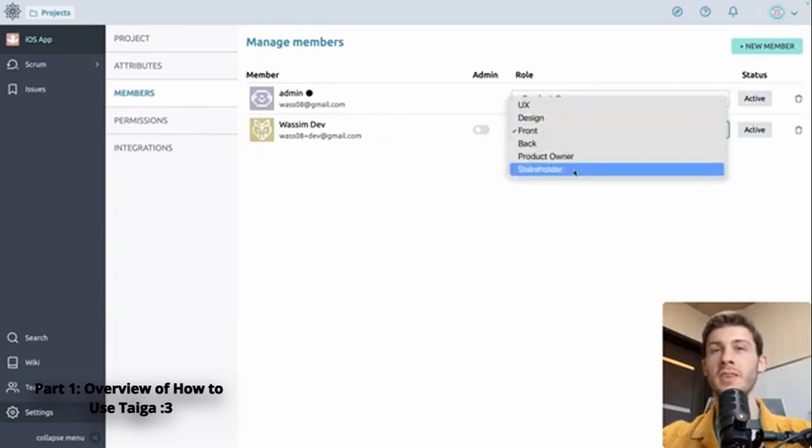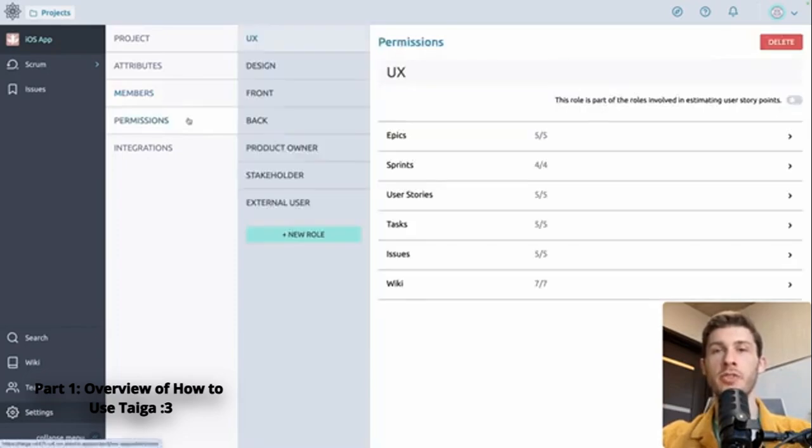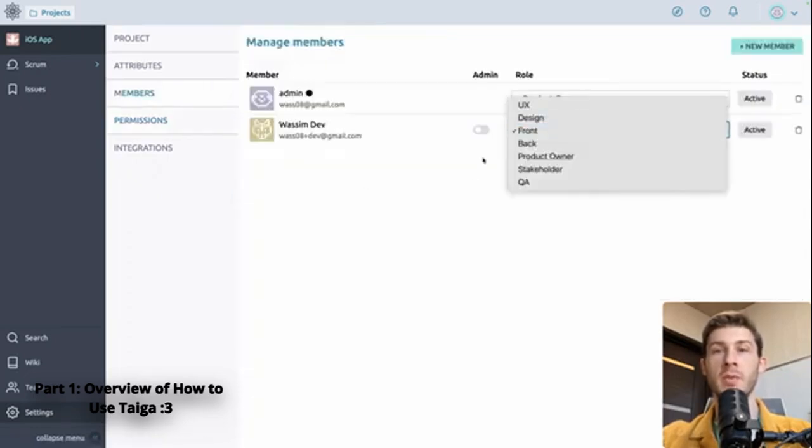I chose it from this list, but this list is not limited. We can add some more. To do this, we need to go to permissions. And here is the list of roles. So we can add a new one, let's say QA. Then you can fine-tune the permission for this specific role, but let's keep it like this. And if we go back to our member, now I can assign this member to QA or any role I would create. Okay, now our team is ready.